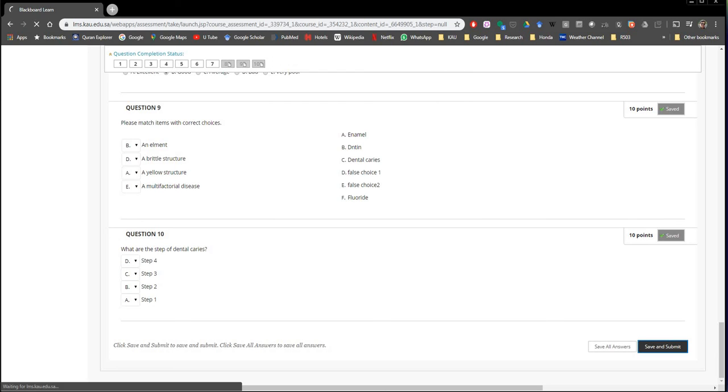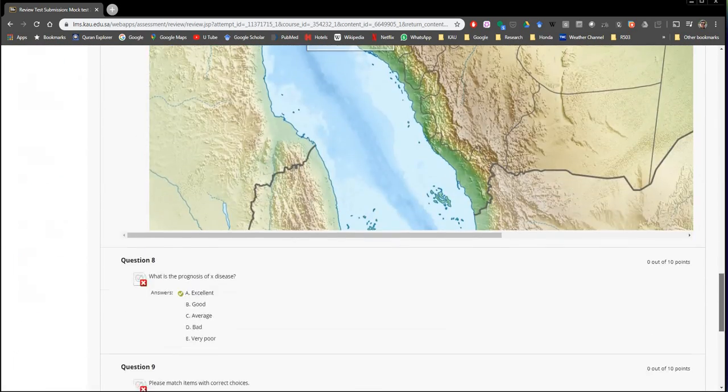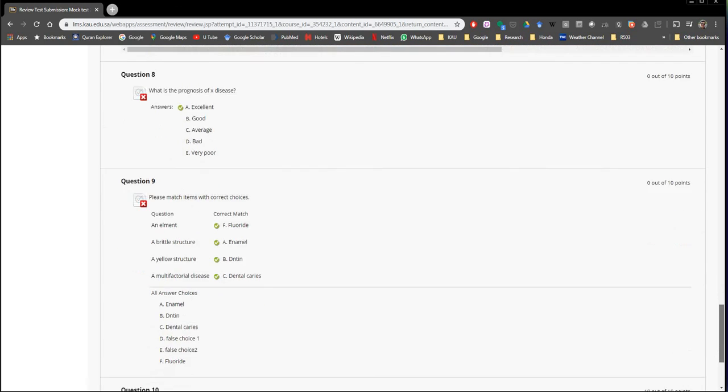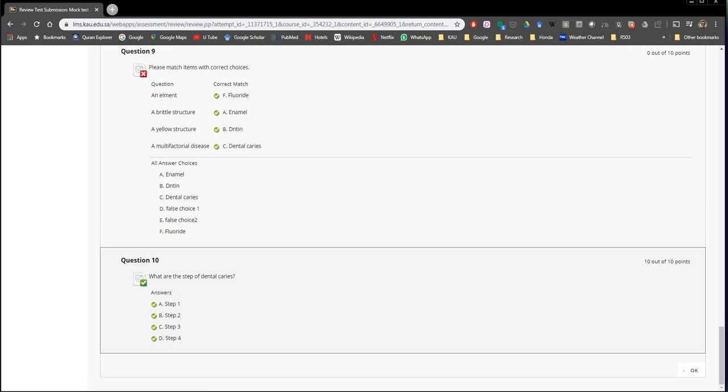Click on Save and Submit. See the answers. So the Likert scale will be graded as a multiple choice question. In question 9, which is the matching, all of the answers are definitely wrong here. And the one for the order, we did it in the correct order, so we have the credit for that item. Okay, so we have now explained the matching, the order, as well as the Likert item.